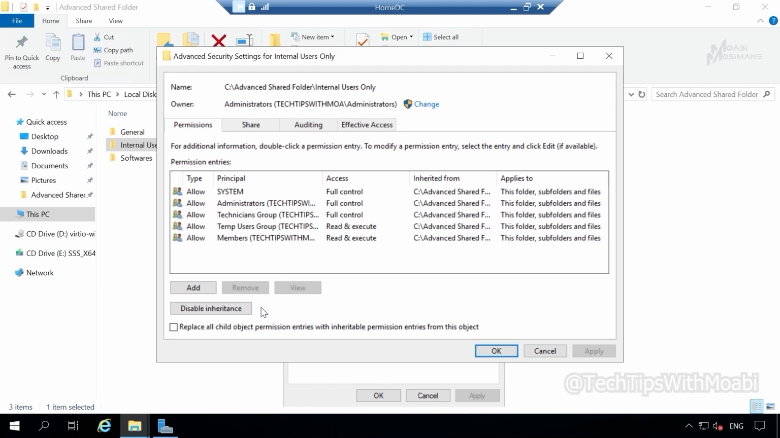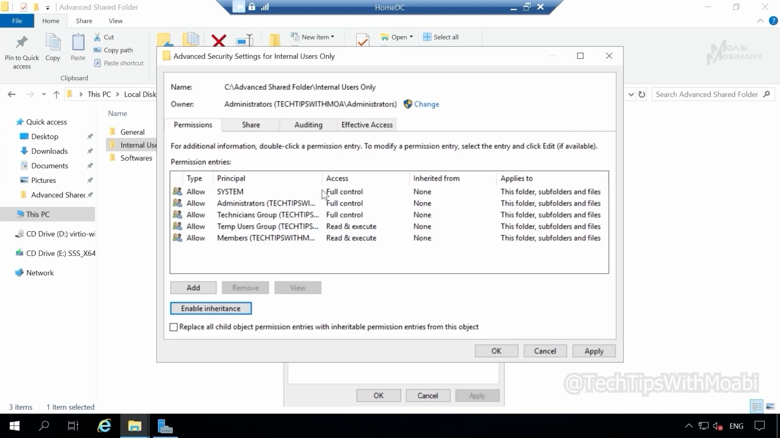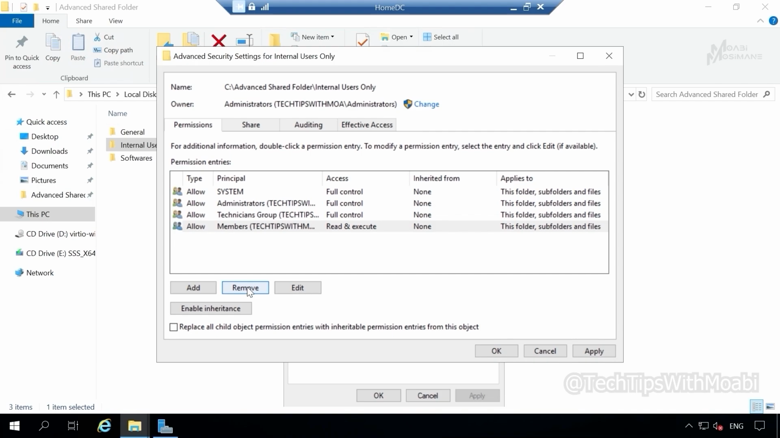So click the button disable inheritance and then click the option convert inherited permissions into explicit permissions on this object. This will disable any inheritance settings for this folder. And now under permission entries, we need to remove the temp users group from the list. So click the temp users group and then click remove. The reason is I don't want to allow temp users group and its users the permissions to access the internal users only folder because this folder is intended for our members group in our domain.